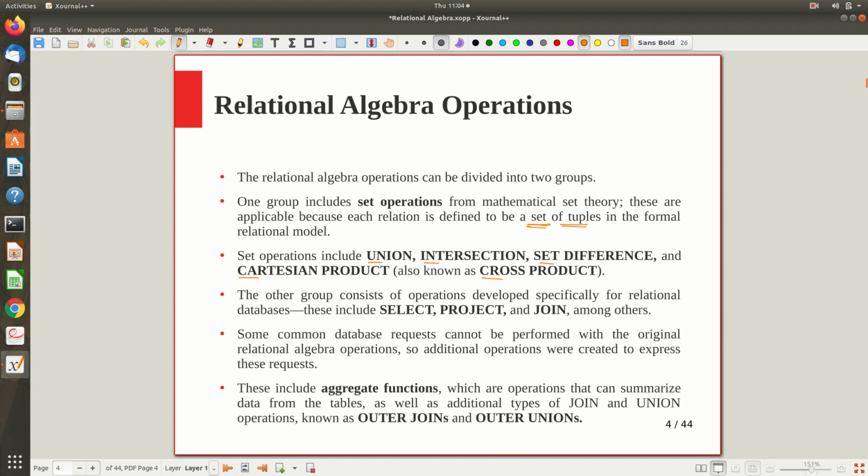Now the second group consists of operations developed specifically for relational databases. That includes the select operation and the project operation. We will be starting with these special operations, select and project. They are basically unary operations, and there is a binary operation that is newly here, that is join. All of them are equally important.